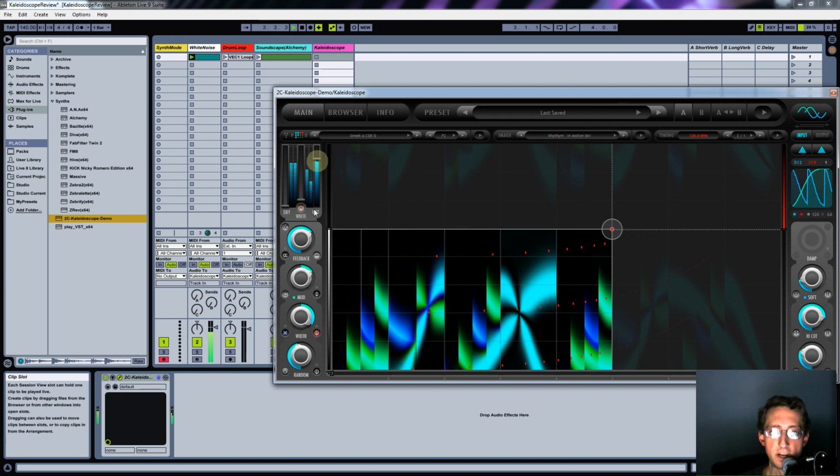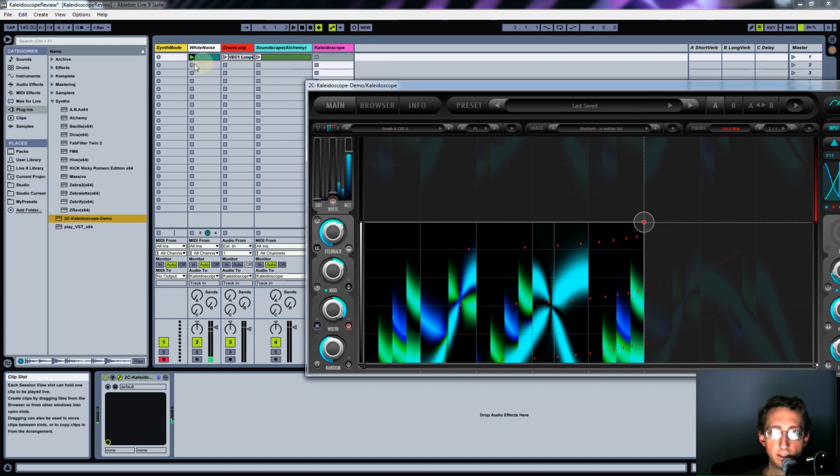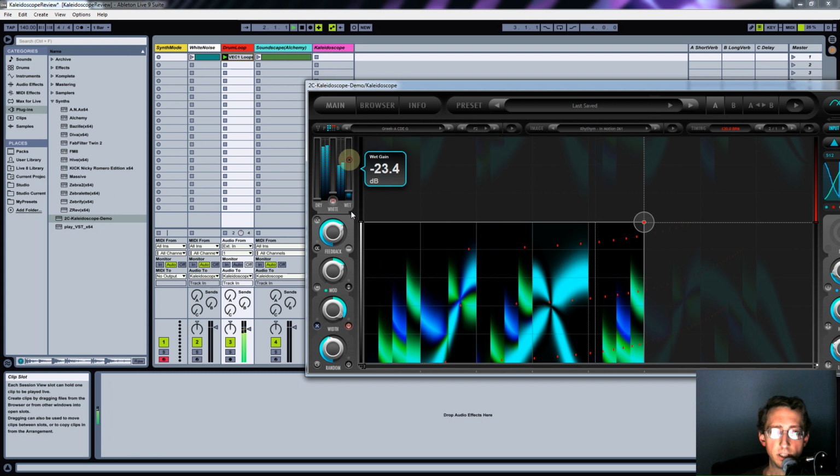So if we drag this down, you'll see it's doing the same thing with a white noise input as with this self thing. So I'm going to turn off the white noise, and I'm going to put in a drum loop and show you some cool things you can do here. So let's play the drum loop.